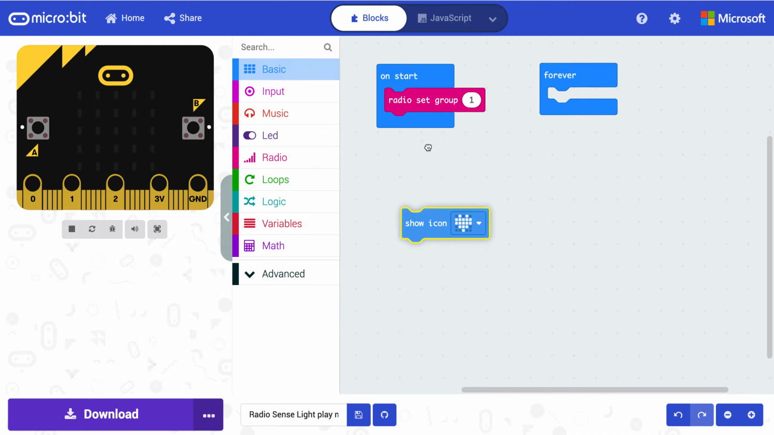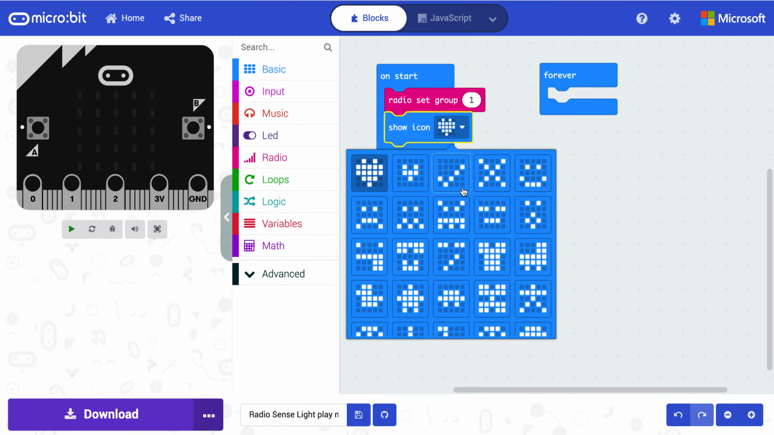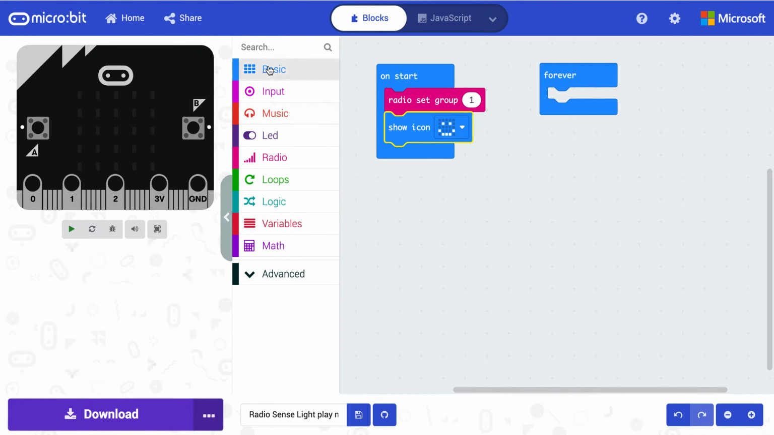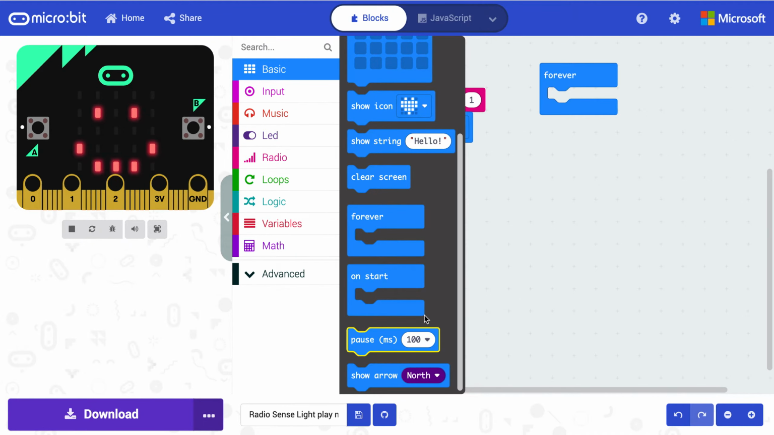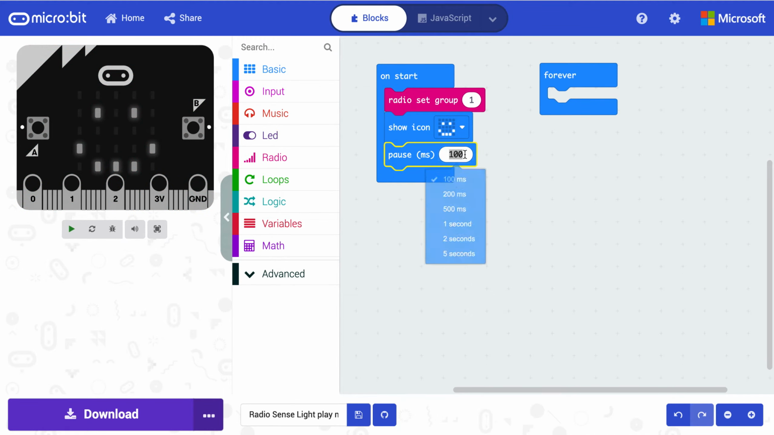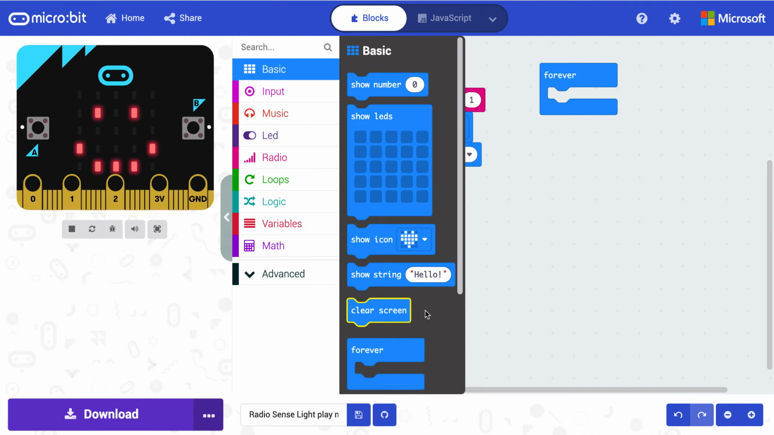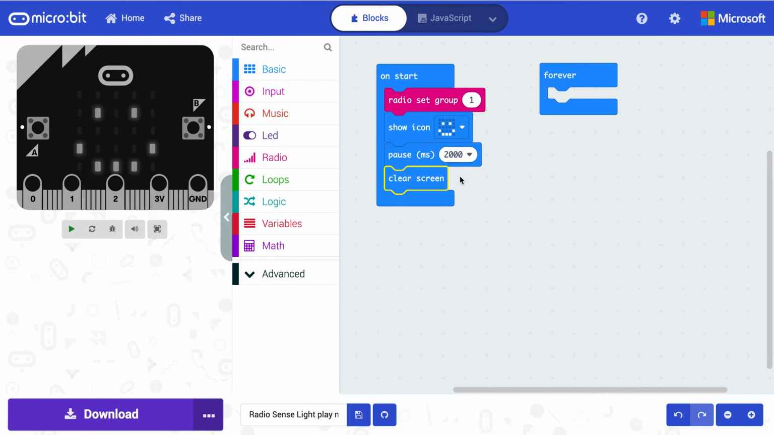Just to make sure that we're turning on and it gives us a visual, a happy face, great idea. So when it turns on, we know that the code has been set. We'll get it to pause with that picture for a little bit. Let's pause for 2 seconds with that photo, and then we'll get it to clear the screen. So this block of code is essentially turning on and setting a radio group. You can see it's running in the background here. I'll push pause and run it again. So it set the radio group to 1, showed the happy face, held it for 2 seconds, and then cleared the screen. So we know that our micro:bit's on.